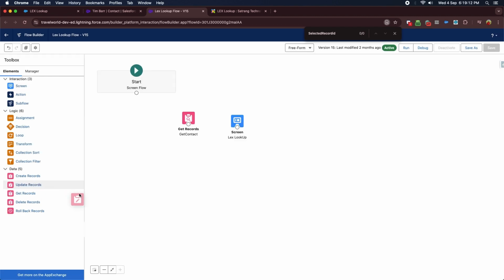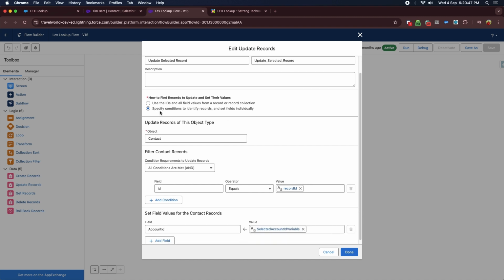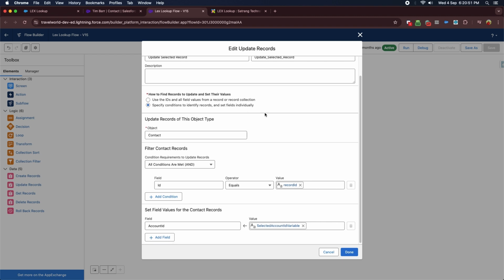Now, drag the Update Record element into the canvas. Enter the label as per your requirement. API name will automatically populate. Check the Specify conditions to identify records and set fields individually. Under the section Select Records to Update, select Object as Contact, Condition Requirements to update records.